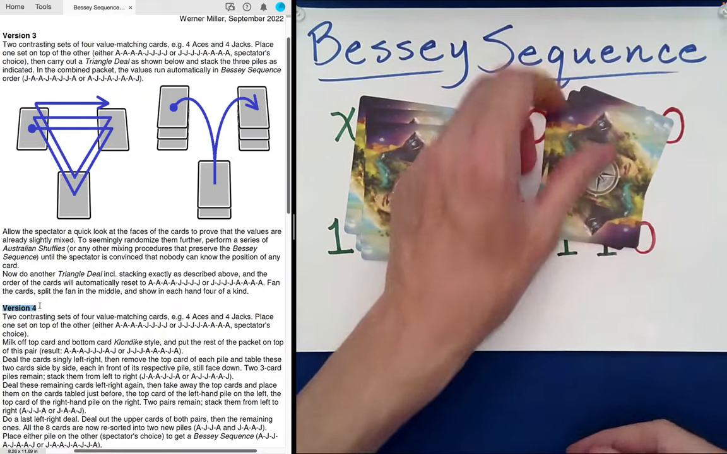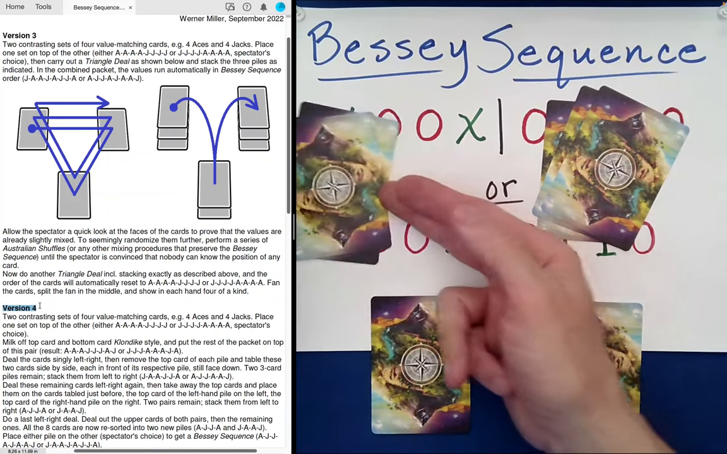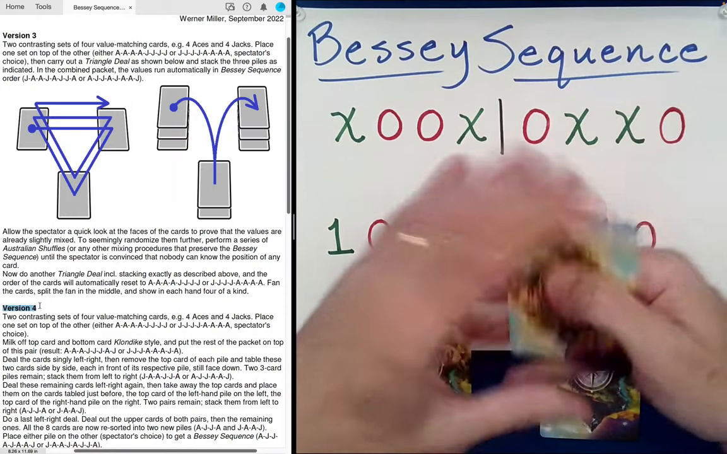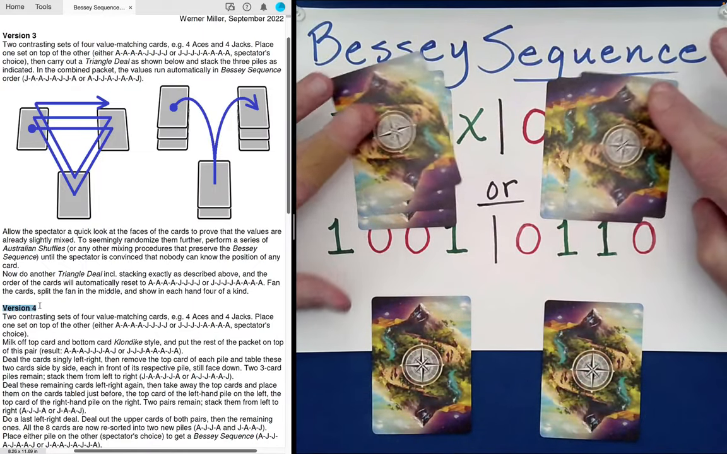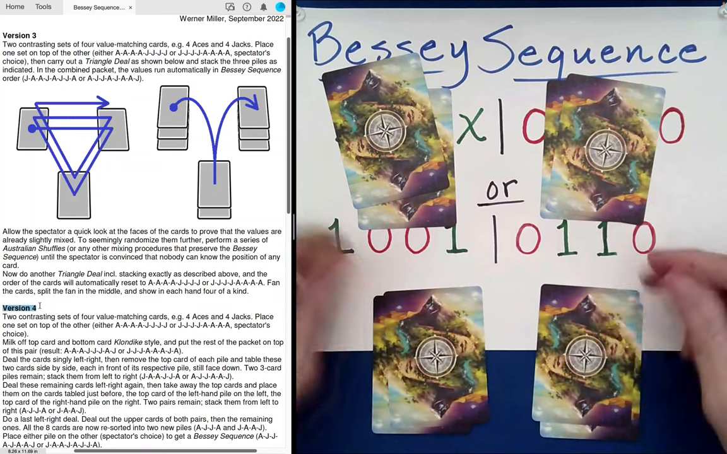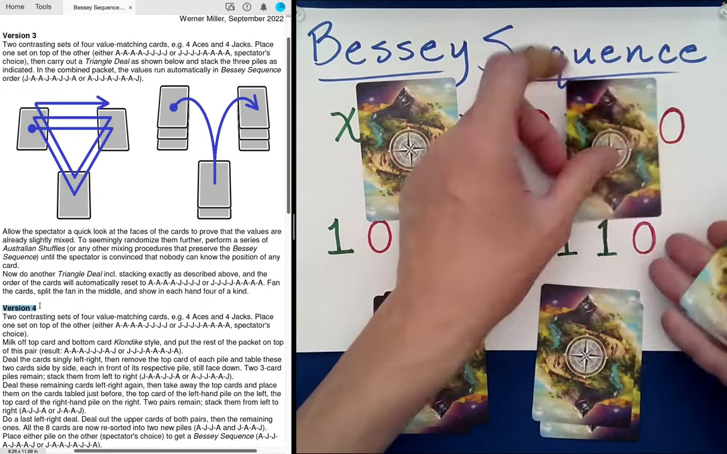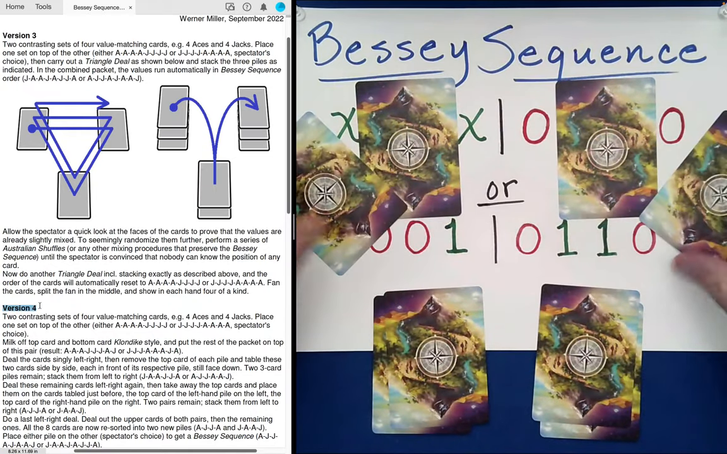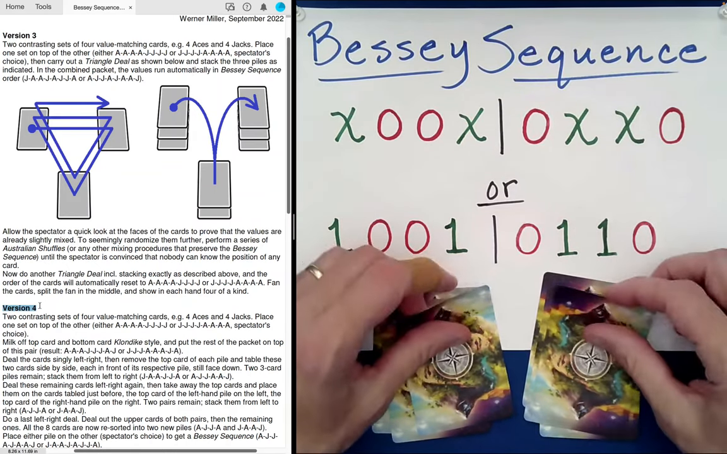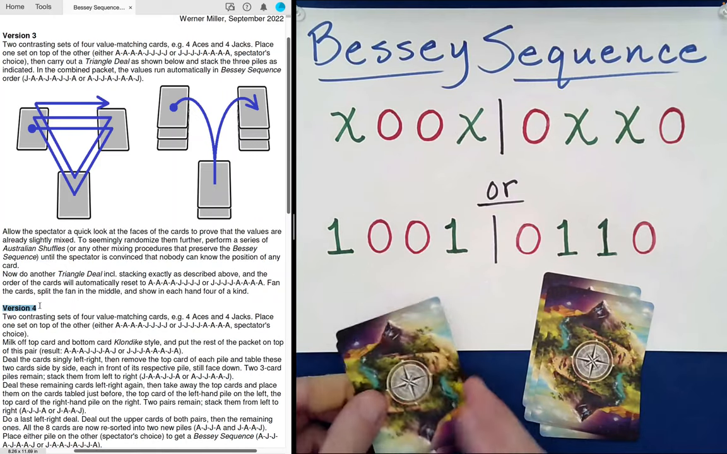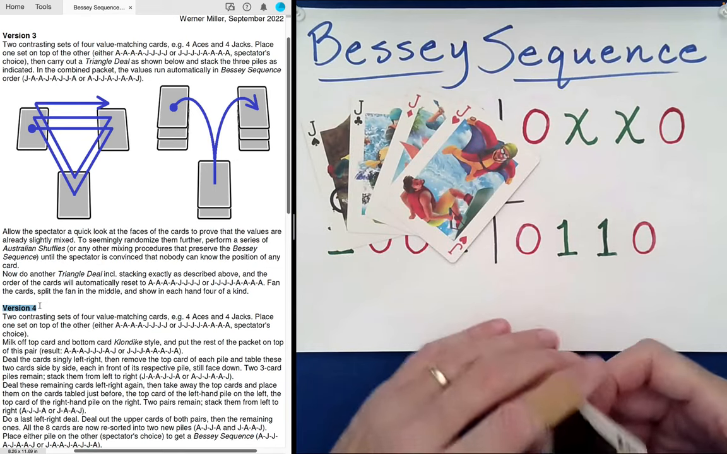I don't know how in the world he discovered that this works, that this would do what it's doing. And you stack from left to right, just like we were doing before when we were converting it to a Bessey sequence. You take these two, set them there, stack left on right. We're almost there. Left, right, left, right. Take off the top, set them down below. We only have one left in each pile. Take those, set those down below, and you have separated the jacks from the aces.